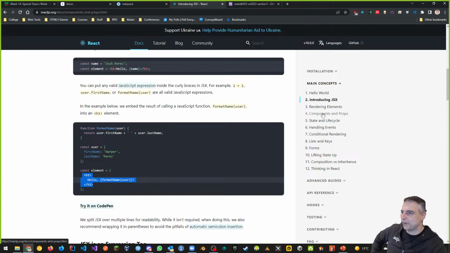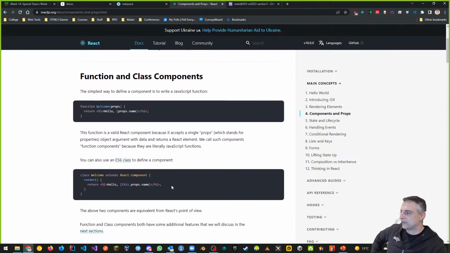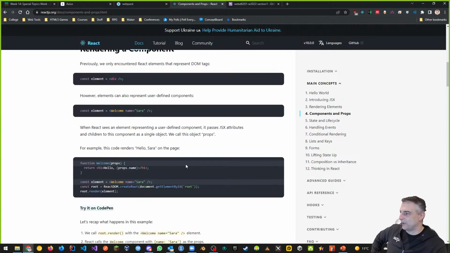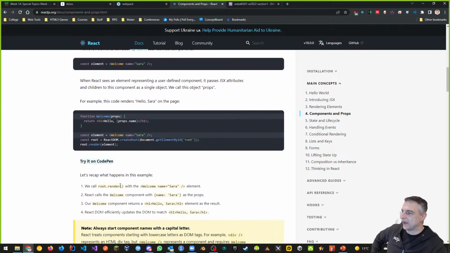So that's kind of how it works. They talked about components and props. And notice now, as soon as we go here, there's two ways to do a component. One of the ways is with a function, and the other one is with the class. And they talked about how to render a component. And when you're rendering, you have the render function, which is a lifecycle function. But they've moved away from rendering.